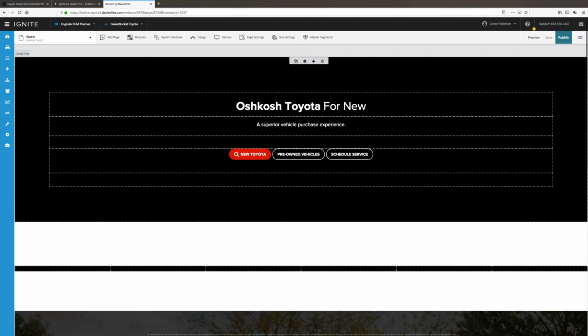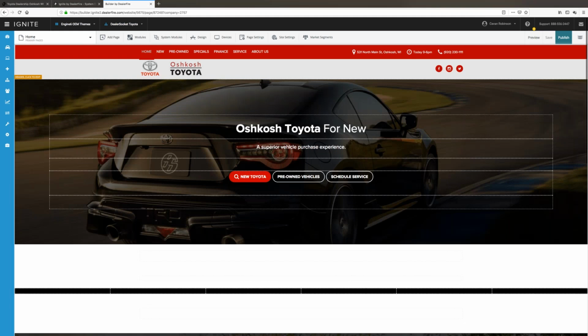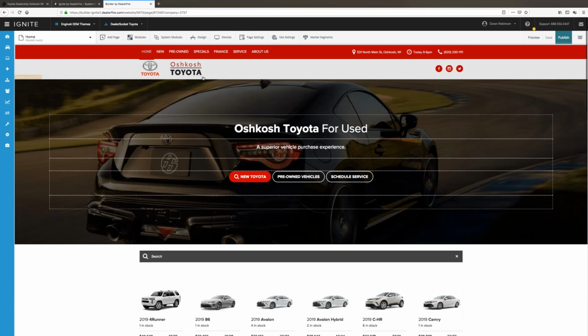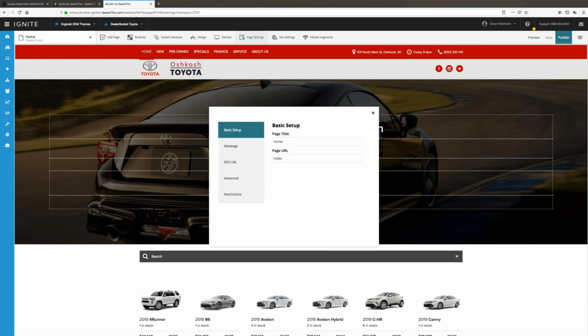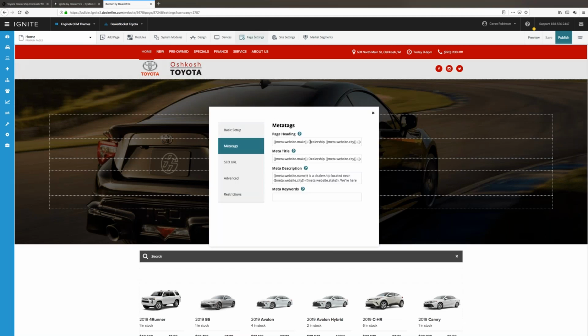So editing the meta title and description for a page, there's 2 ways that you can do this. The first is you can navigate to the actual page itself, like the home page. And on the very top navigation, if you click on page settings, this will allow me to edit my meta tags. So as you can see here, we just have some meta elements that are in place. These are for theme purposes, so that your name and website name, and dealership name, and makes and cities are all pulled in by default.